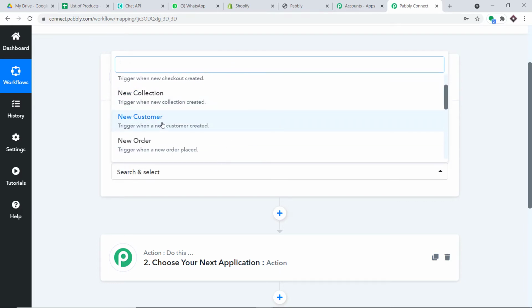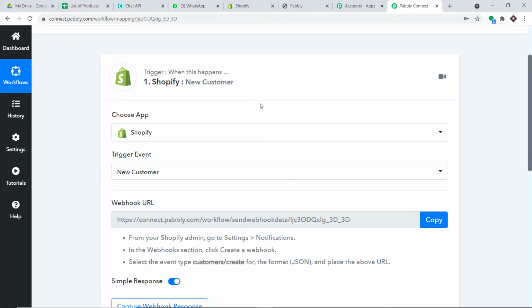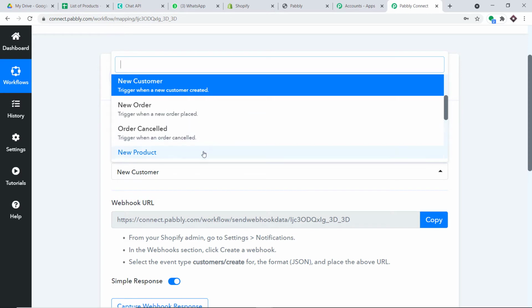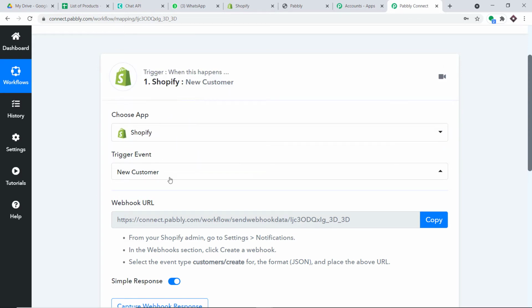That's the thing we want. We want to send the data when a new customer is created. So we select this. Okay, so basically new customer is a trigger event. So your obvious question is, what is a trigger event? A trigger is basically an if statement. It asks a question: if this condition is met, what should be done? For example, if a new customer registers to your Shopify store, then what action should be taken by the system? Now we do have a ton of triggers like new cart, new checkout, new collection, order cancel, new product, and so on. All of them are trigger events.